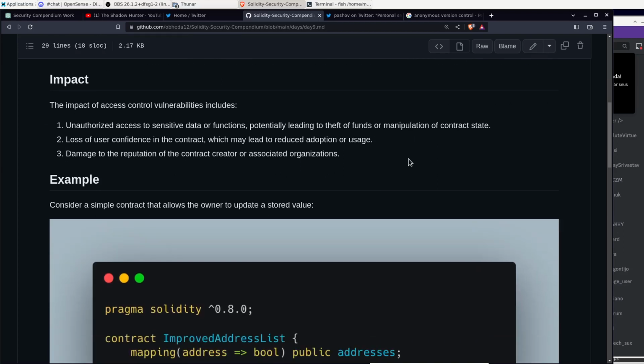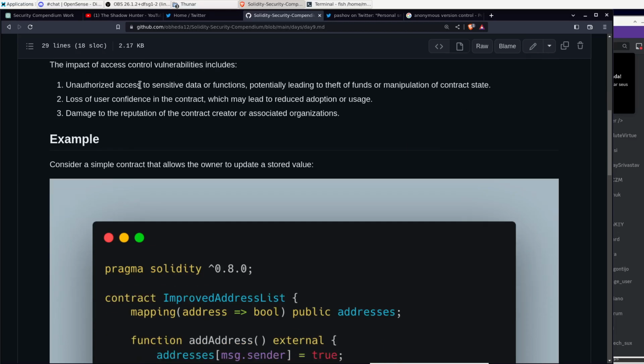So the impact of access control vulnerabilities includes unauthorized access to sensitive data or functions, potentially leading to theft of funds or manipulation of contract state; loss of user confidence in the contract, which may lead to reduced adoption or usage; and damage to the reputation of the contract creator or associated organizations.